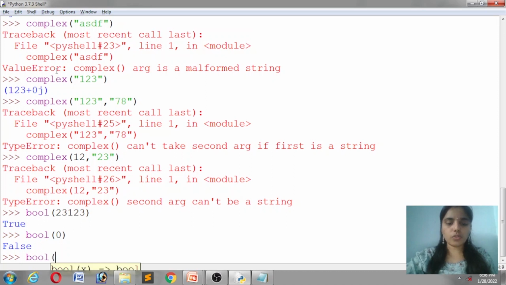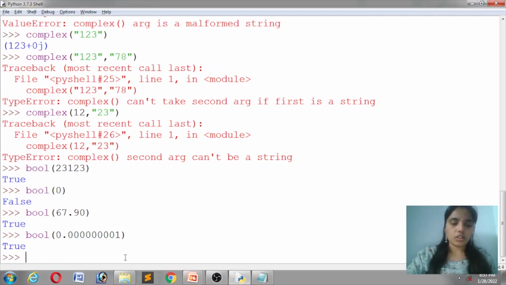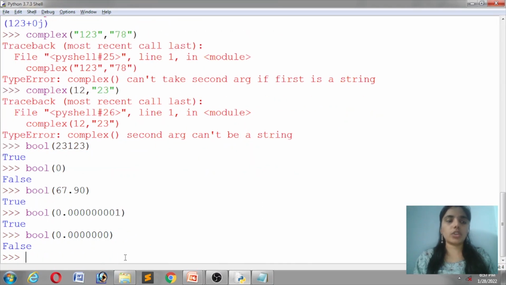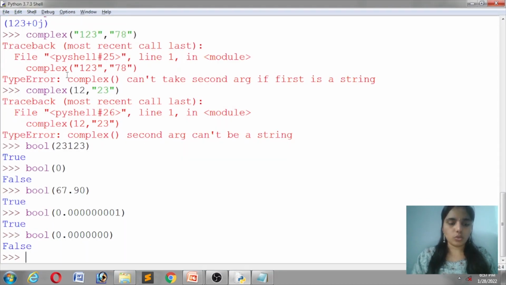Okay. I am giving here a float value, 67.90. If you give any number in decimal form, in fraction format, that will be treated as true. For example here, 0.00001. So here 1 is there, no? So it is also treated as true. Not point is also treated as true. So, I am giving here 0.0000. So it will be treated as false. Okay. And the next conversion, complex to bool. What is the complex number? Give here.